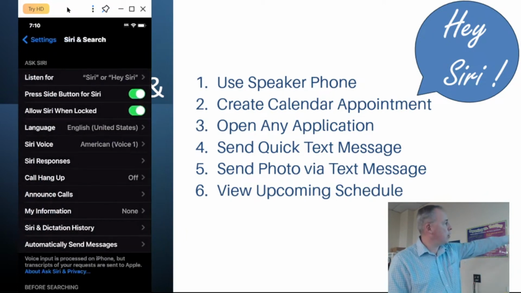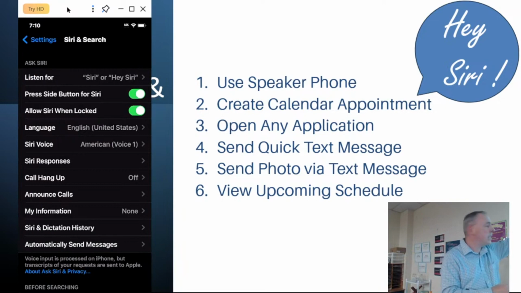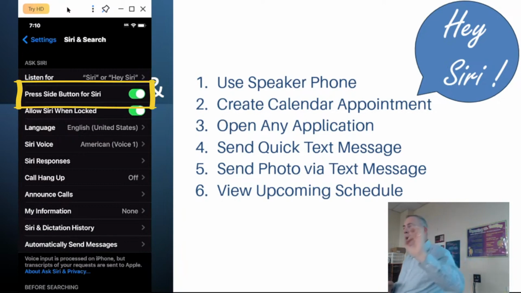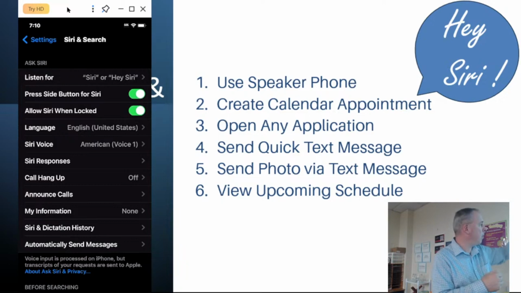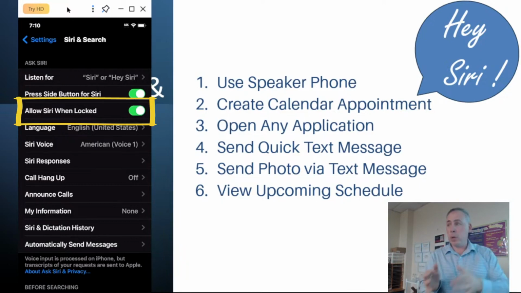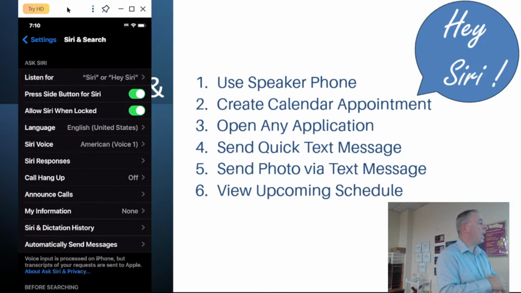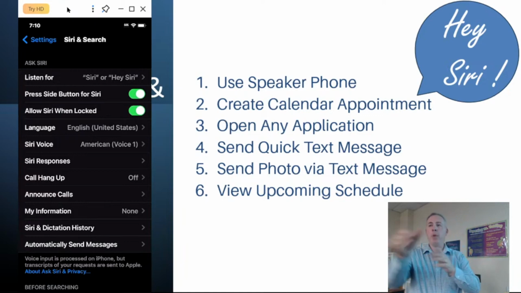The other thing I want to make sure is you have turned on press side button for Siri. That's the silent way of summoning her or him. So make sure that press side button for Siri is on, and then allow when locked. So if the phone's locked, it just says press home. Press home. Is that the same thing? Yes, correct. Okay. Yeah, I forgot you have the home button.